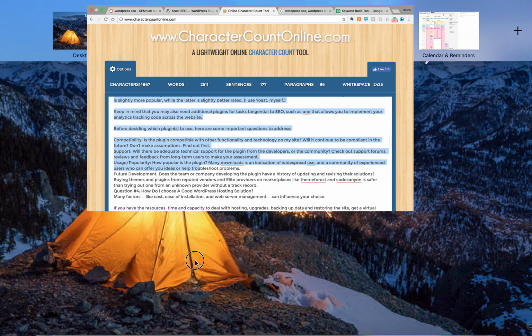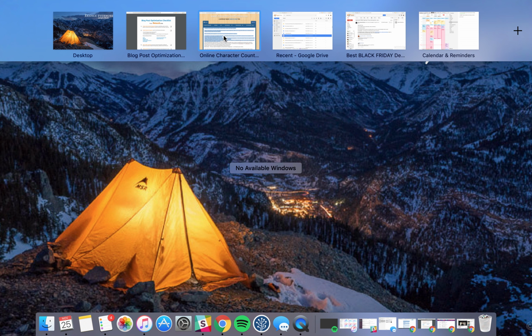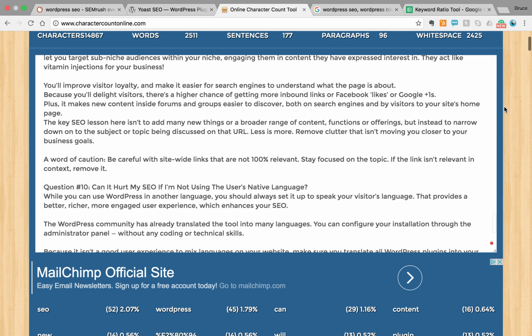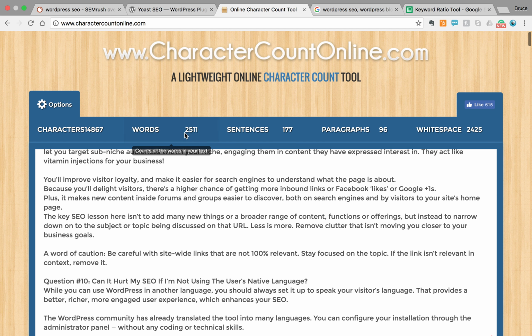It's just a simple thing. You could do it in Microsoft Word, or Google Docs, or anything else. But essentially, you copy it, you paste it in here, and I've already pasted an article in here. And then you get the word count.